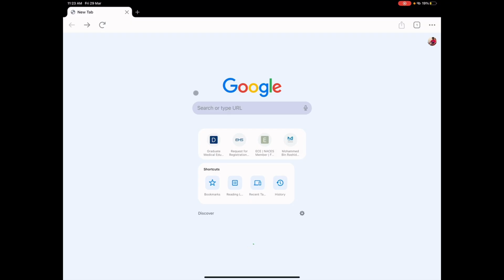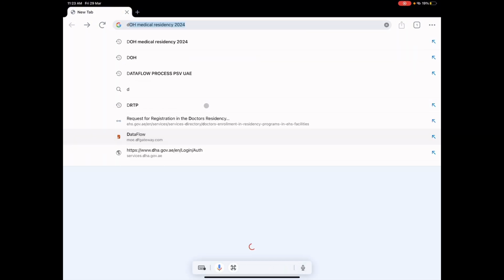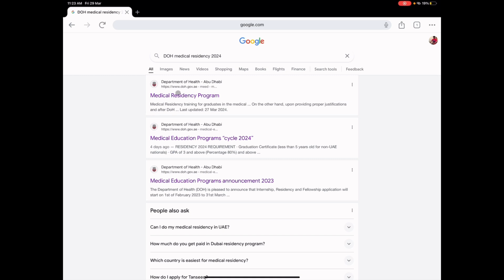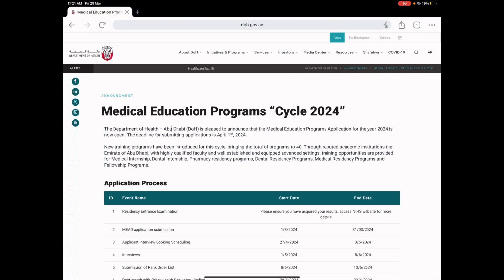Okay, so first things first is for us to search the DOH application. You can just search DOH Medical Residency 2024 and you will have the links to the Health Authority's website. Medical Residency Education Program Cycle 2024, this is what you need to select. Once you open the DOH webpage, this is what it opens up to. The Department of Health is pleased to announce the applications, and the deadline is April 1st, 2024. You cannot submit your applications after April 1st, and you need to make sure your documents and everything are in place before you submit your application.